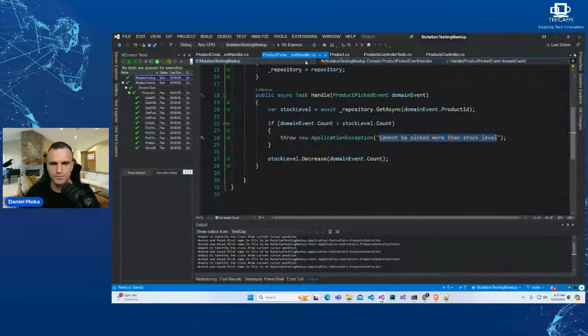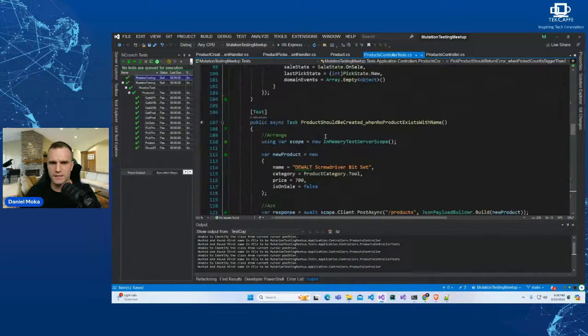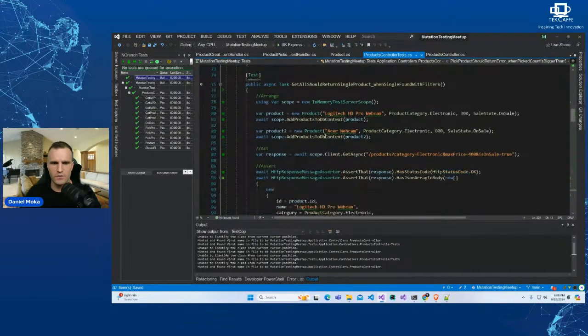So let's add it. Again, products controller. I think here we have a test. Let me scroll a bit. Yeah, here we already have a test: get should return single product when single found with filters. So you see, we have a test covering this, but it just says return single product when single found with the filters.